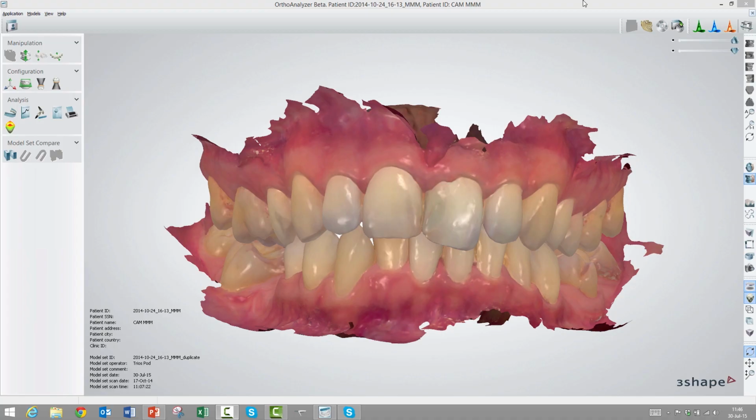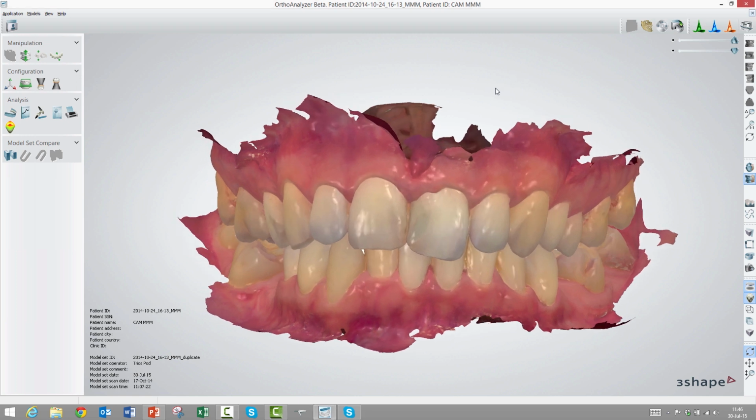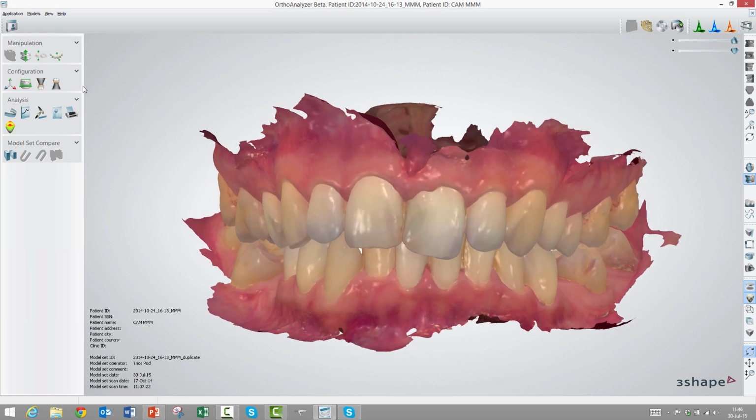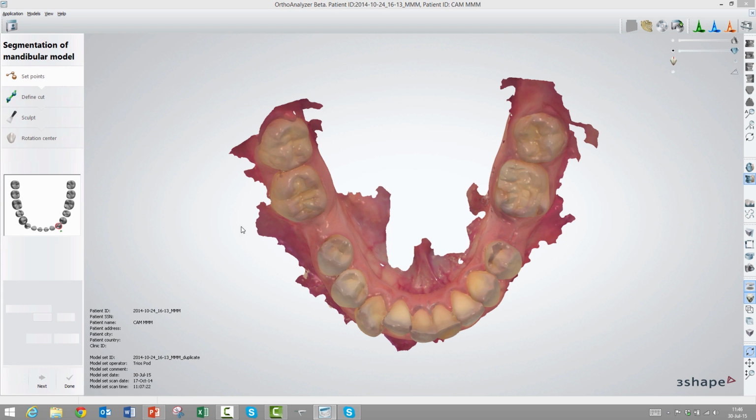Okay, Rikke, can you show us how to segment a model? Yes, I will. We are now back in Ortho Analyzer and we opened a clean TRIA scan from the patient browser. Rikke, why don't you show us how the segmentation works? Yes. I'll just press the right icon up here, the segmentation. I will do the lower jaw in this case.